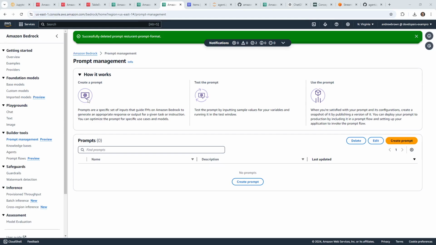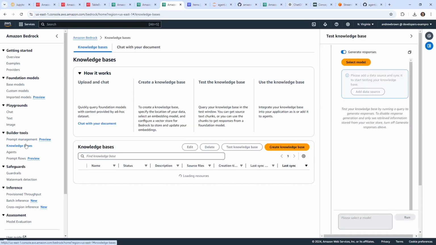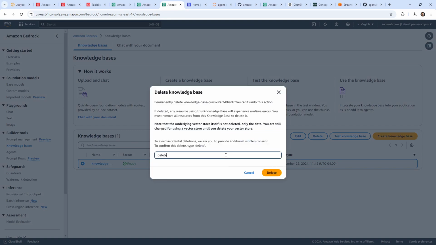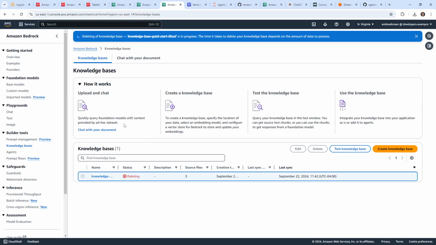We are back, and I just want to do some cleanup as we left a lot of things running here, like a knowledge base and other things. So let's go ahead and just start deleting things. The first thing we want to do is delete our knowledge base. That is something we'll have to delete.